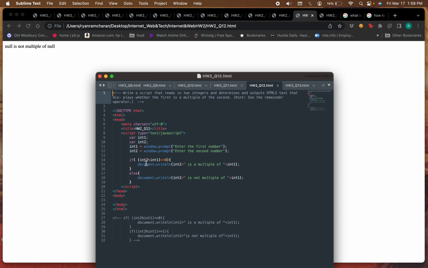So if int2 modulo int1 equals 0, so if the remainder of int2 and int1 equals 0, in the document it'll write they are multiples of each other, and if int2 and int1 does not equal 0, then it will say they are not multiples of each other.